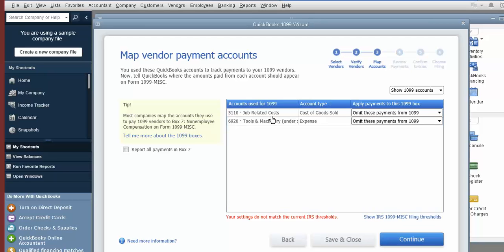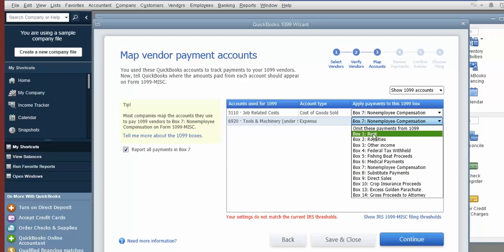All right, so here's where you say, on this particular company, these two items are not mapped to the 1099. These are the only categories that QuickBooks thinks should be mapped. You can go ahead and click here. So what happens is, when you write a check to 5110 job-related costs, it will automatically put it in box 7, non-employee compensation. Tools, same thing, but we can change it. Say it's supposed to be rent, other income, or what have you. That's what tells it what box to put it in on the 1099.